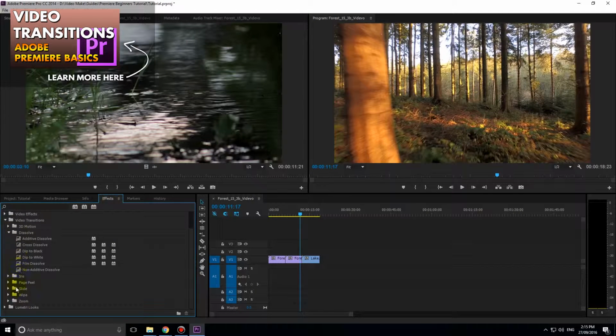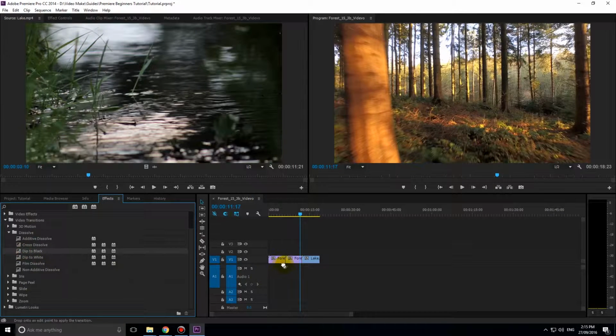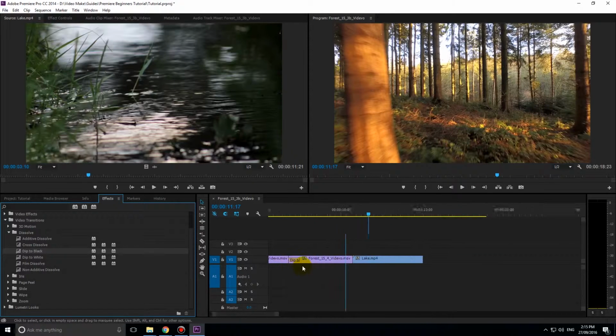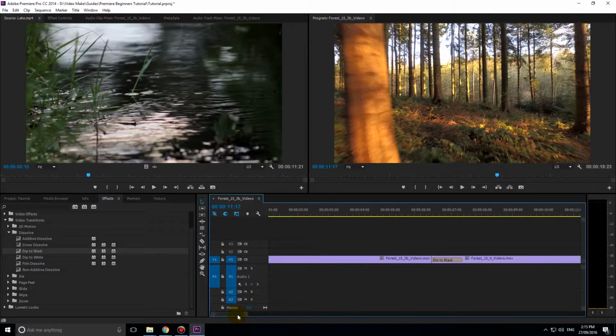There's many different types of transitions. You can experiment with them as you like. But if we go to, say, dip to black, sounds good. We're going to drag that to this clip here. Now, we can zoom in by holding Alt on our keyboard and using the scroll wheel on our mouse. Just zooming in so we get a closer view.